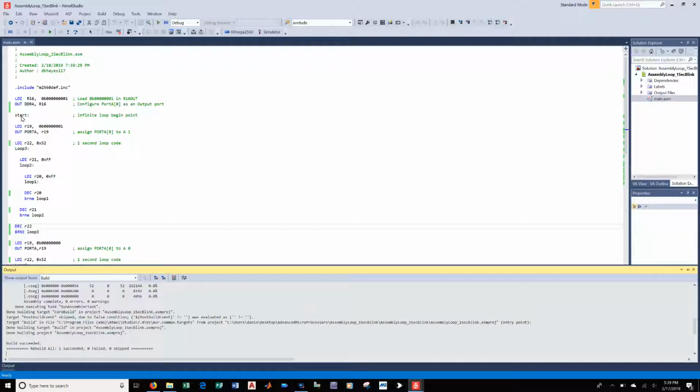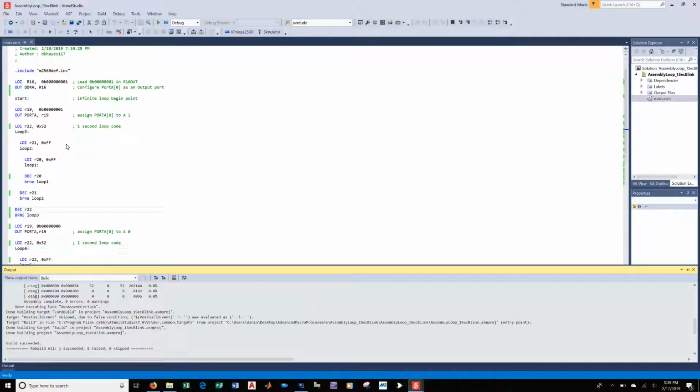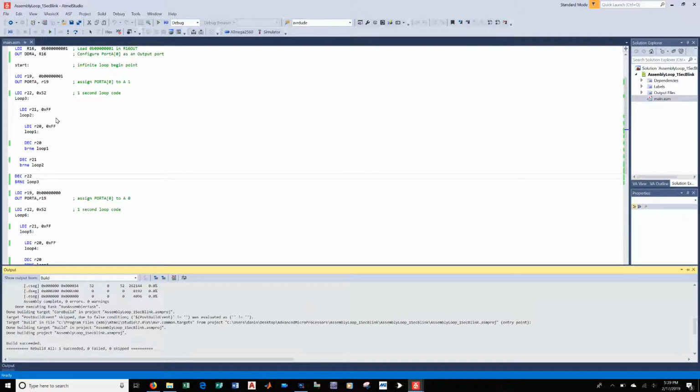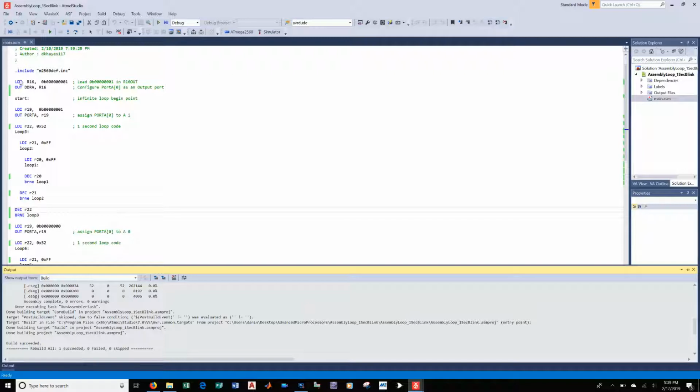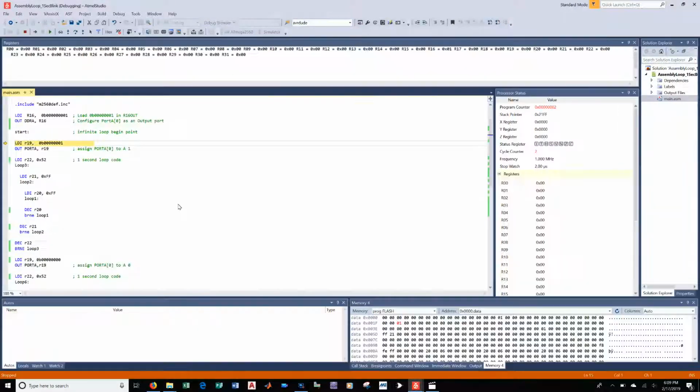Here's the start of our infinite loop. Again, load immediately into register 19, binary 1, output to port A, register 19. So we're going to assign this binary number to port A, which assigns bit 0 of port A to a high. After this, we have load immediately into registers 22, 21, and 20, just so it doesn't interfere with these registers, and we can get them all on the line.